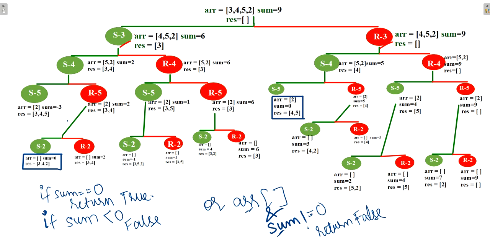So let's see from bottom. Here we had sum equal to 0, the first base condition. So here it will return true. When array is empty but sum is not equal to 0, it will return false. And then we will calculate select plus reject. So here we got true from select and false from reject. So true or false will return true. Sum is equal to minus 3, it will return false. True or false will return true.